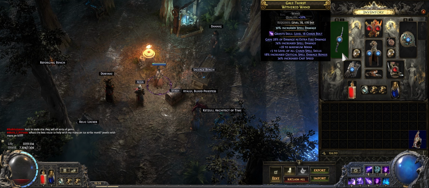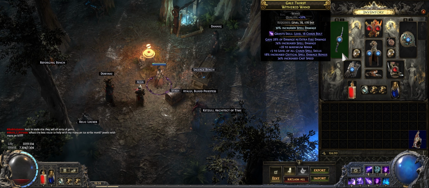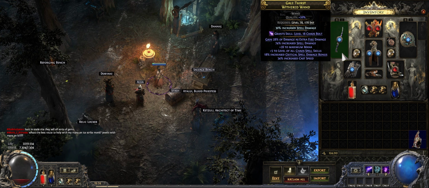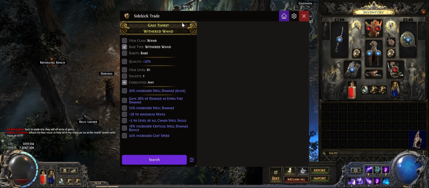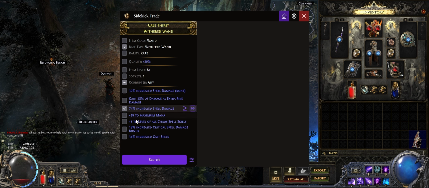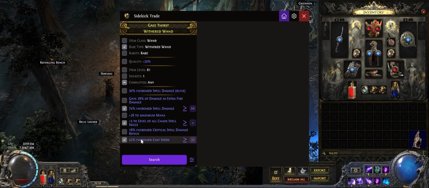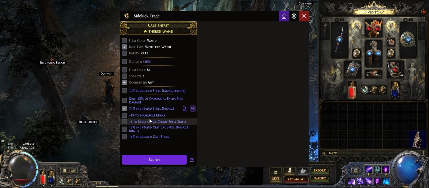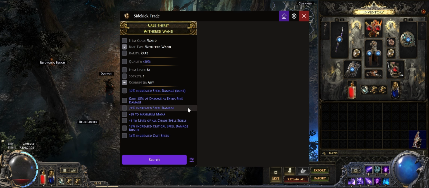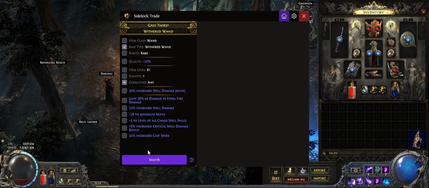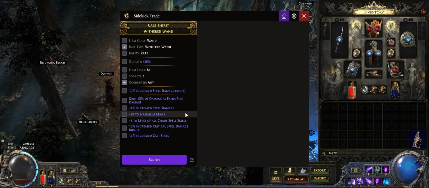And these applications will allow you to press something like Control D, and then it will copy all of the stats of your item, which you can then select and search for similar items on the trade site. That's obviously very useful because it's way quicker than putting all of these stats into the trade site manually. So I highly recommend that.